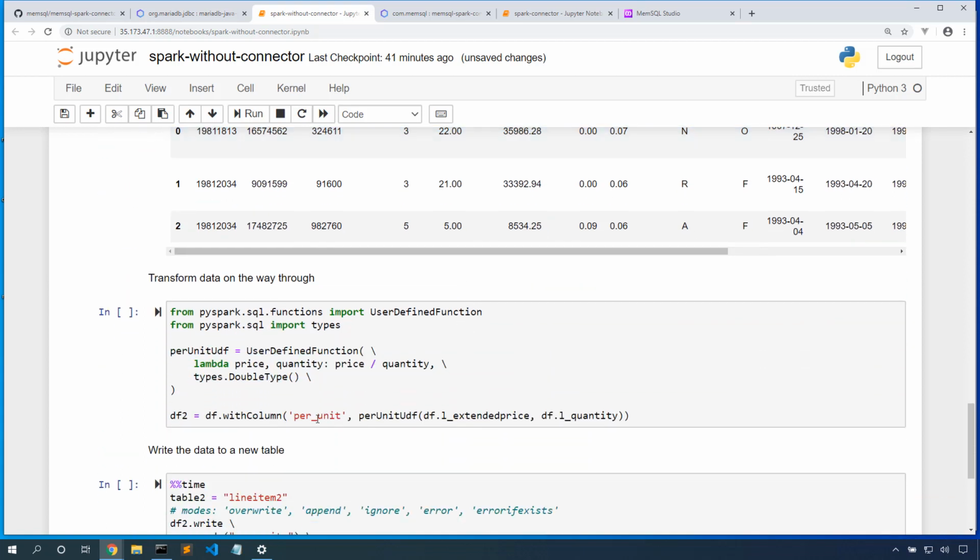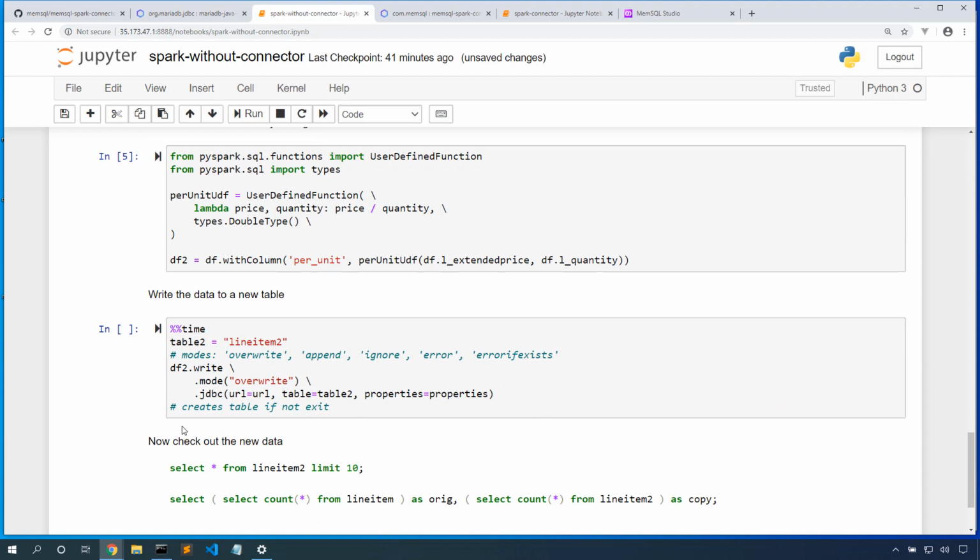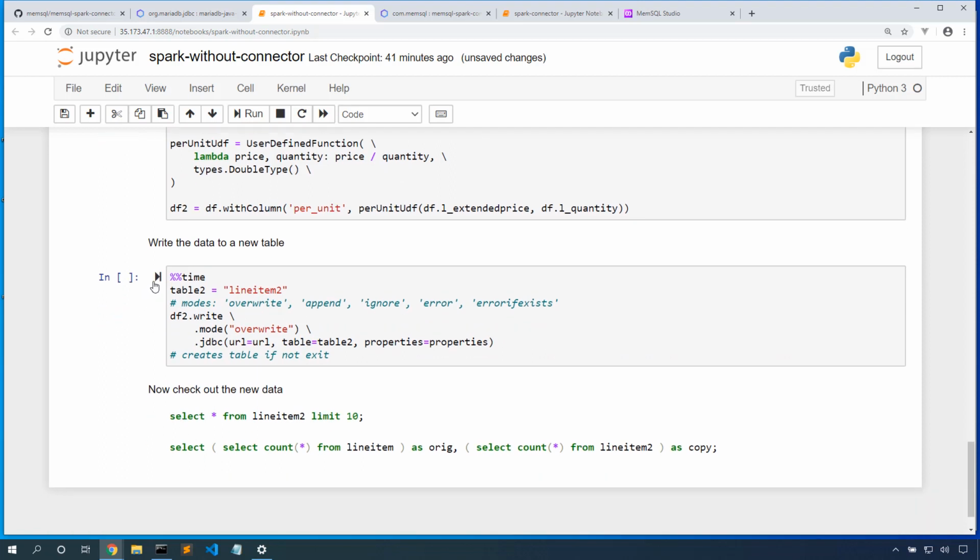So let's add a price per unit function. This will set us up into our pipeline. So from data frame, we'll go add this per unit column, and that'll get us data frame 2. And now let's write this data to a new table called line item 2. Here's our ETL process. We're going to pause here because this will take quite some time.